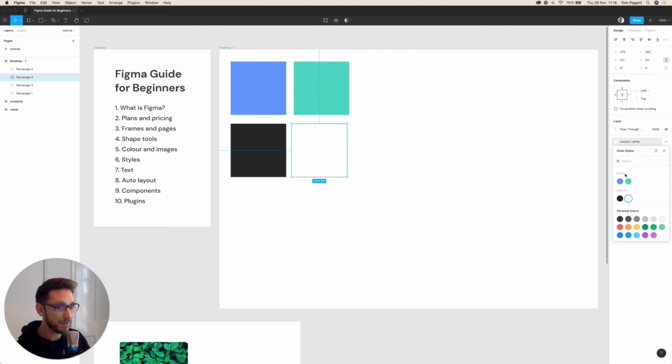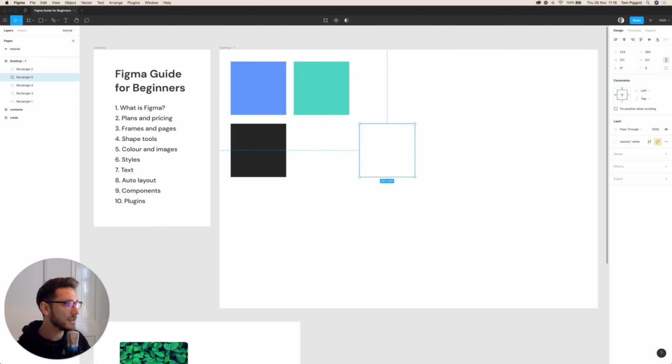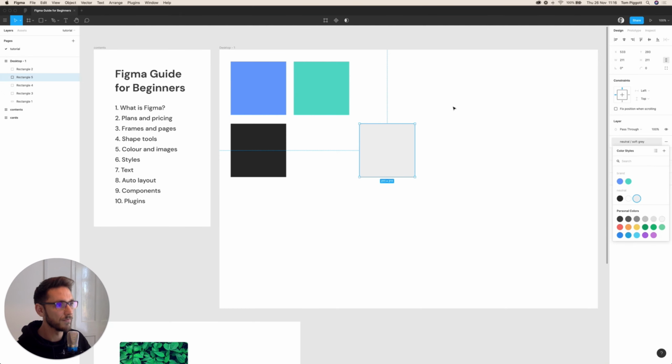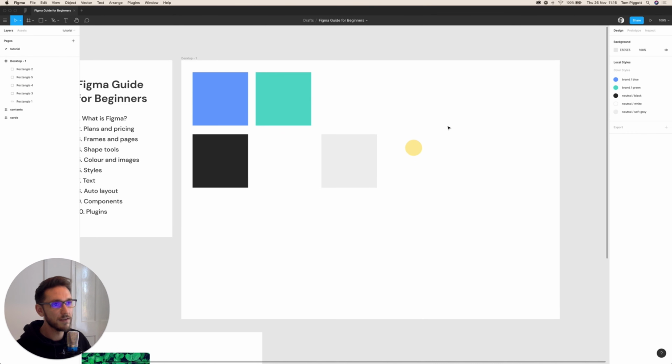Can you see here now we've got groups happening? So we've got colors in the brand group, we've got colors in our neutral group. Let's do another one, let's detach it, and we'll just add a soft grey into the mix. So just paste that in there, 4 dots, click the plus, neutral, and I'll call this soft grey. Lovely.